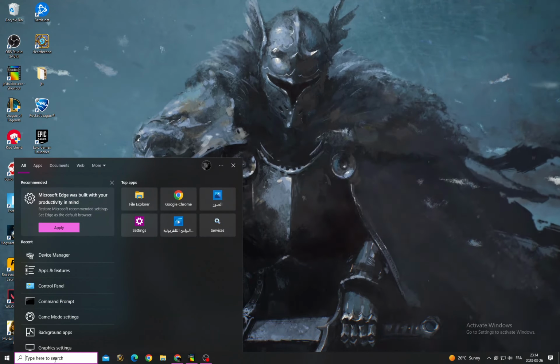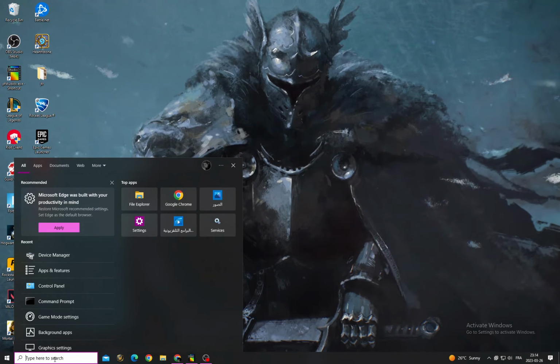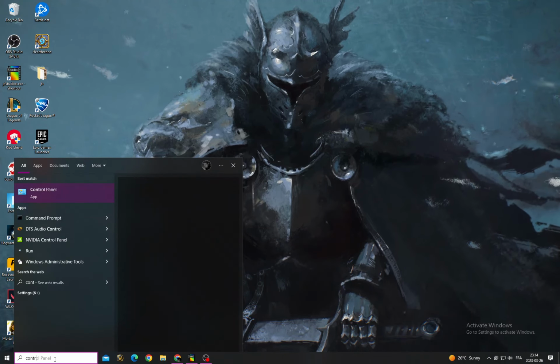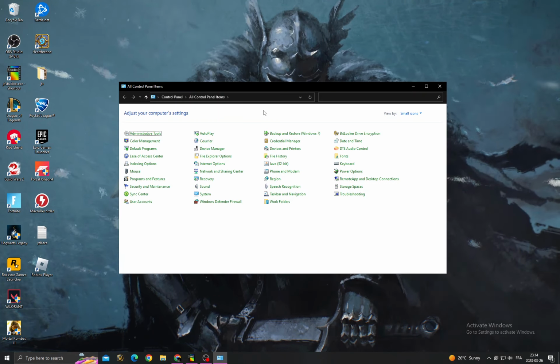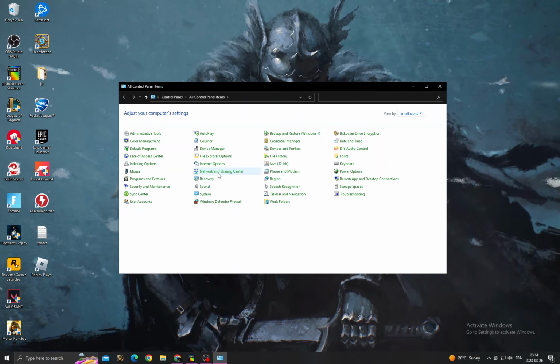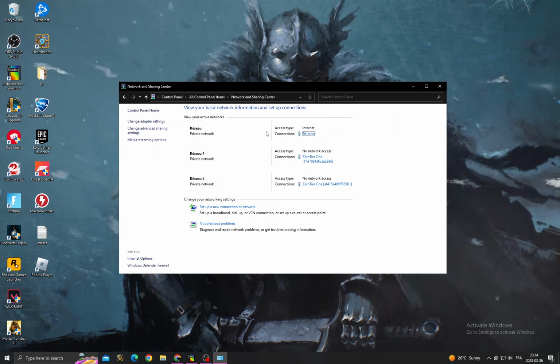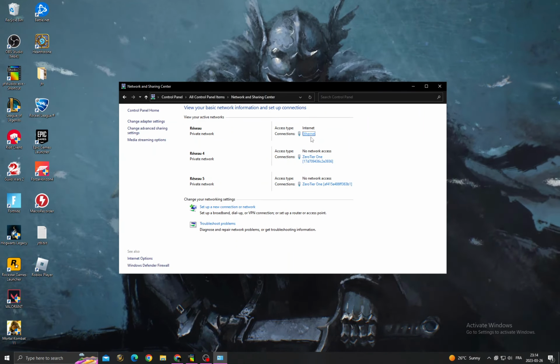Click here and then type, after that type here control panel, then make it small icons, go to network and sharing center and then go to access type internet, and here we'll find internet or Wi-Fi.